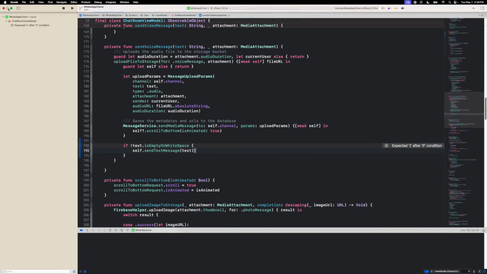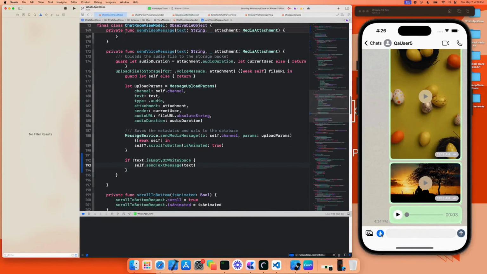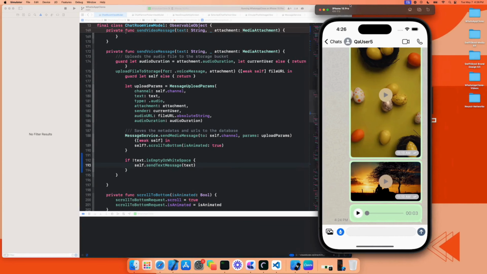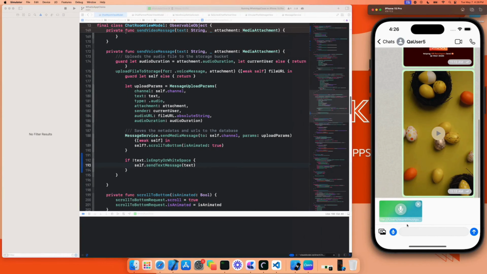Okay, so that means if our actual voice message, like in this instance, we recorded a voice message, and I don't know what's going on. My computer is acting really slow. Oh, that's weird. Okay, let's try this again. So let's record a voice message.